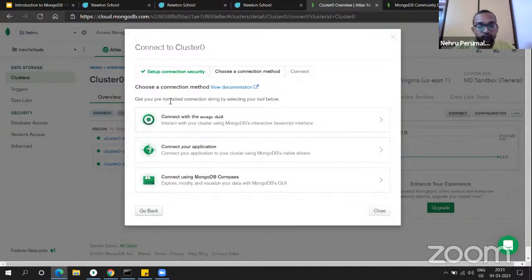Whether you want to connect to this cloud storage through a Mongo shell, or through your application. For example, there is a shopping cart application where all the data is stored in the cloud storage. You want to connect it with the server, so the retrieval happens between the server and this cloud storage. That is Connect Your Application.